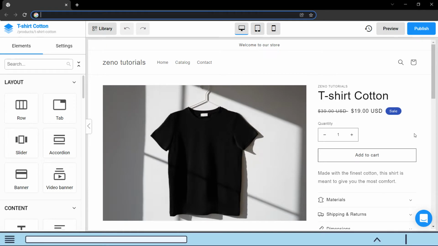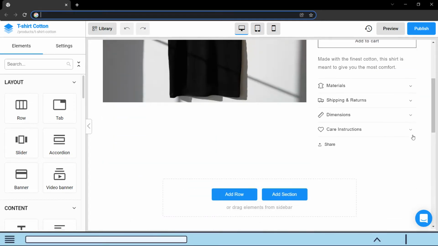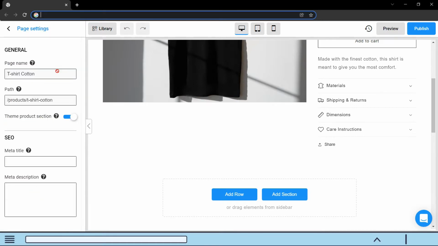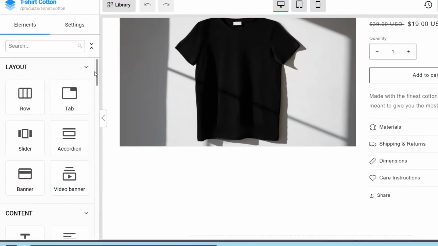This is where you design the product page any way you want. As you can see, the product section of the theme is showing up there by default. Zeno will allow you to add custom content below the theme product section. If you want to hide the theme product section, you can go to settings, page setting, and you can uncheck theme product section. At the left is the sidebar.